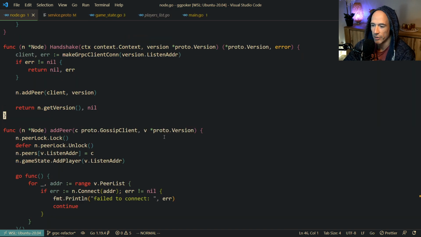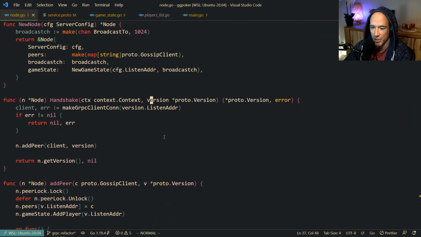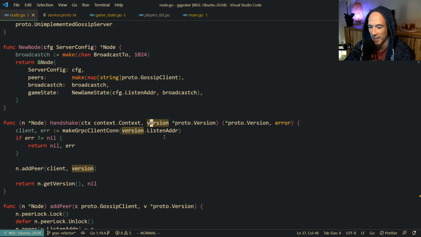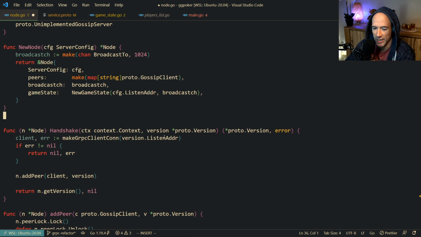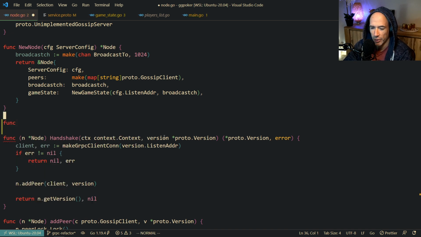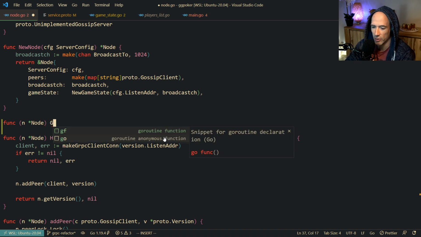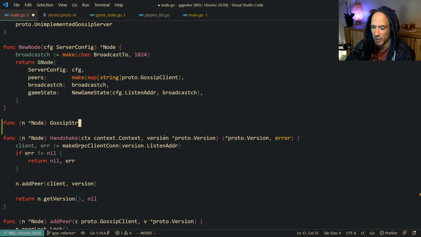Then in Node, we need to do our implementation. We have this handshake, which is also an implementation, but an implementation of an RPC instead of a stream. It is what it is. So we're going to say here, func n, a pointer to our node, and how is it called? Gossip stream, probably. Gossip stream.